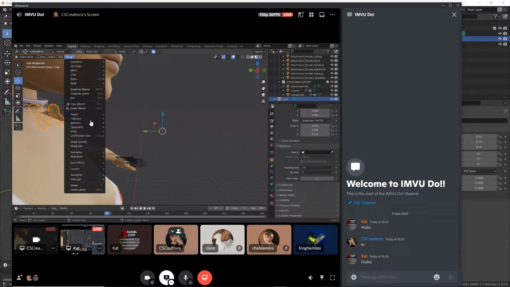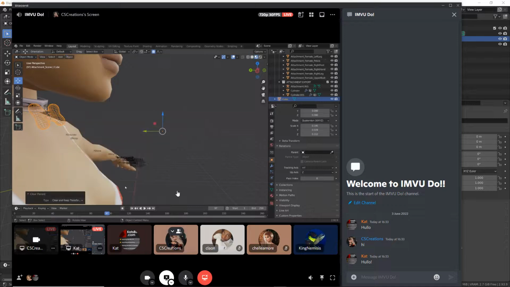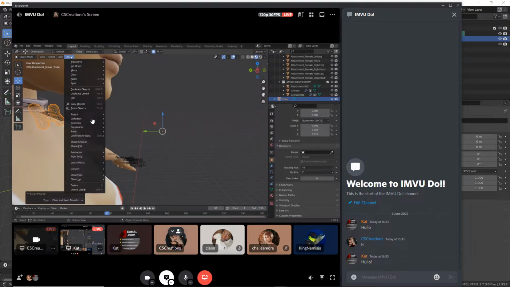Parent. So we're down here, object, parent. And you want, down at the bottom, clear parent and keep transform. Okay. That's all right. Clear parent, keep transform. Right, okay, so go back into the object menu again. And then set origin. Try it again. Origin to 3D cursor.